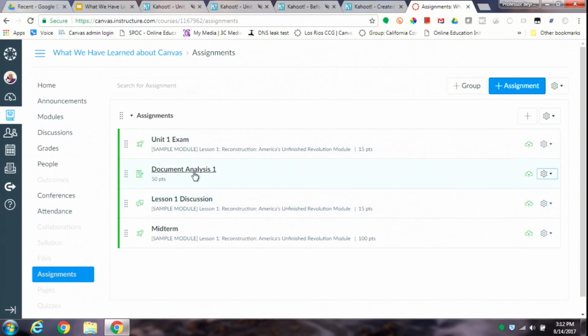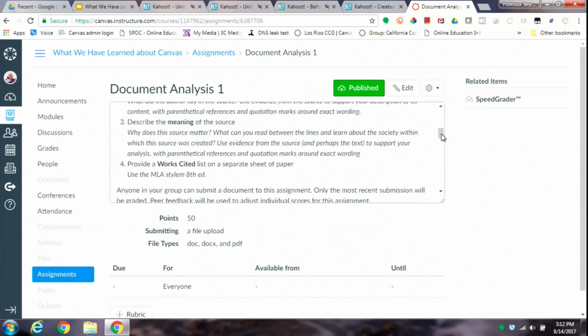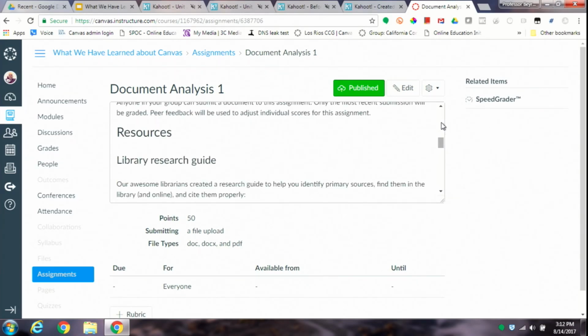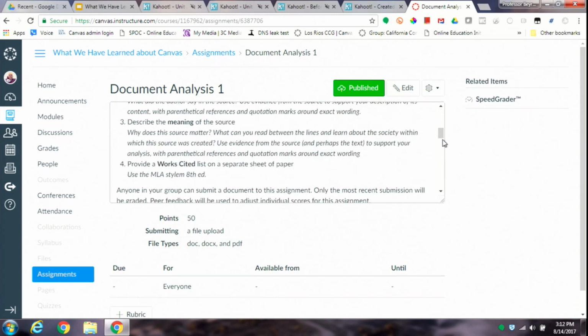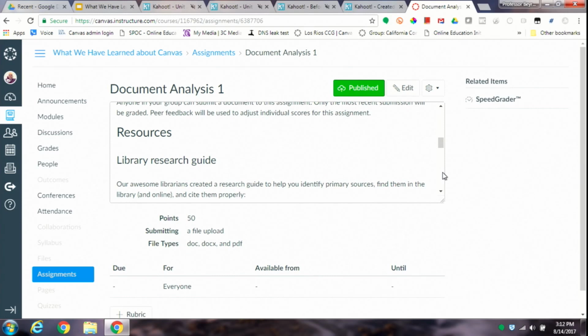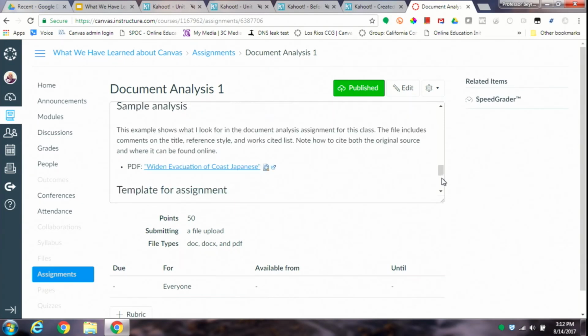Here's what I want to do. So I had this assignment called document analysis. Now I said content page. I should have said rich content editor, of course, because this is the thing in the rich content editor. And if I look at this, you may notice that this page is relatively long, right? And I've got sections, though. I've got a section called instructions. I've got a section called resources. That's a header 2 that separates these guys. And then I've got a section here called sample and template.